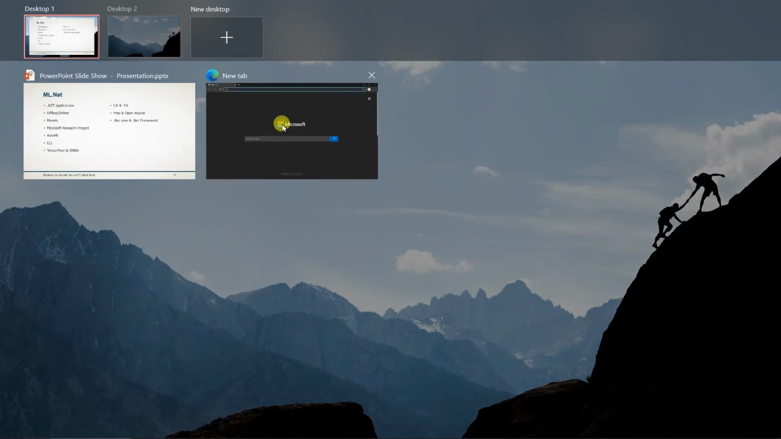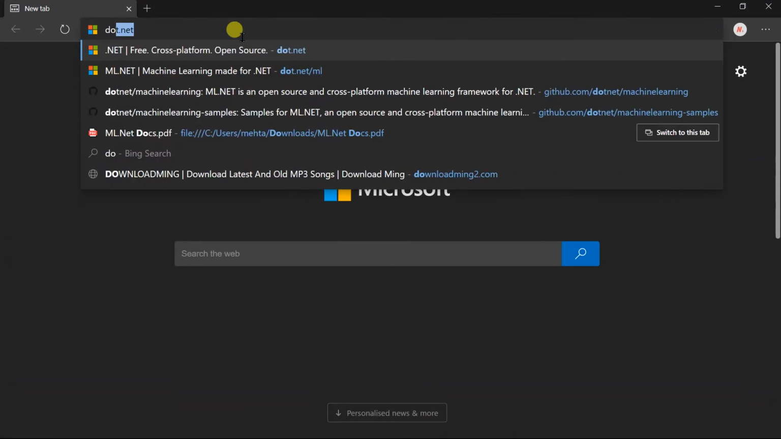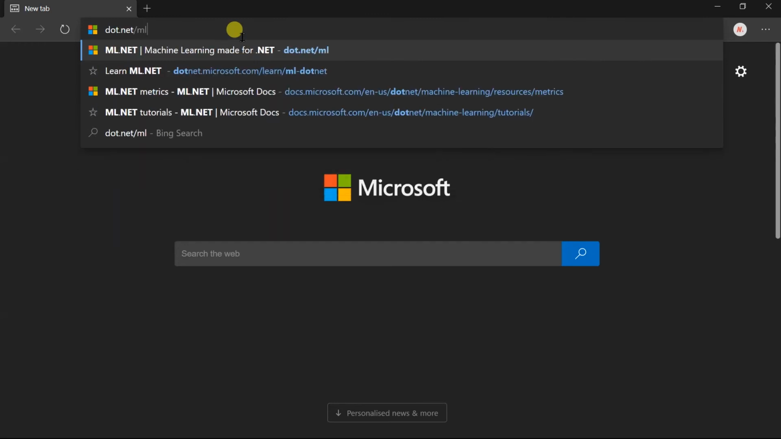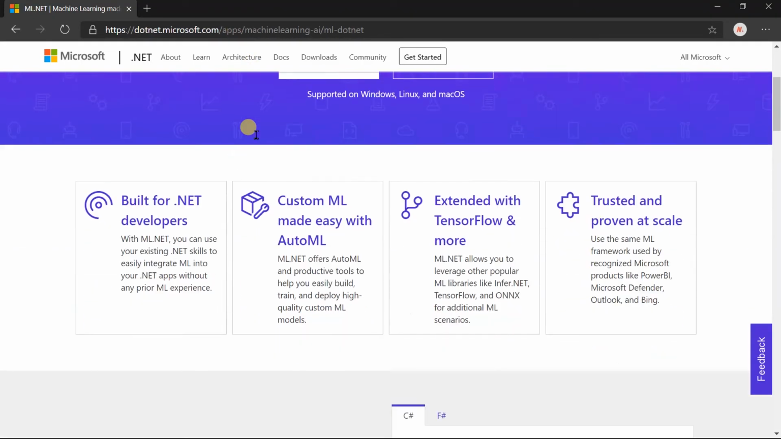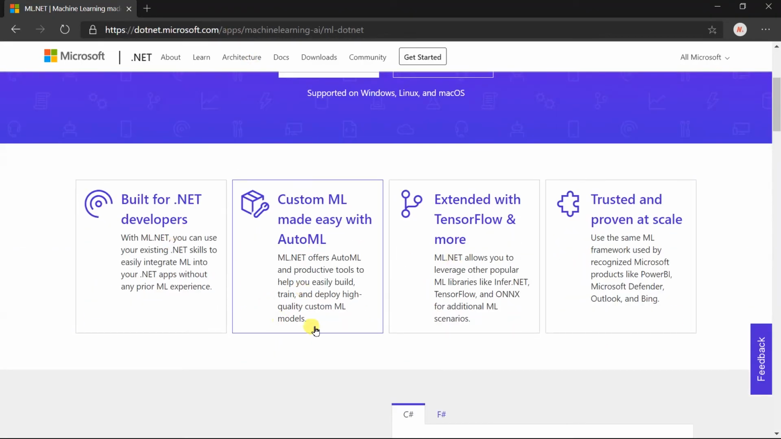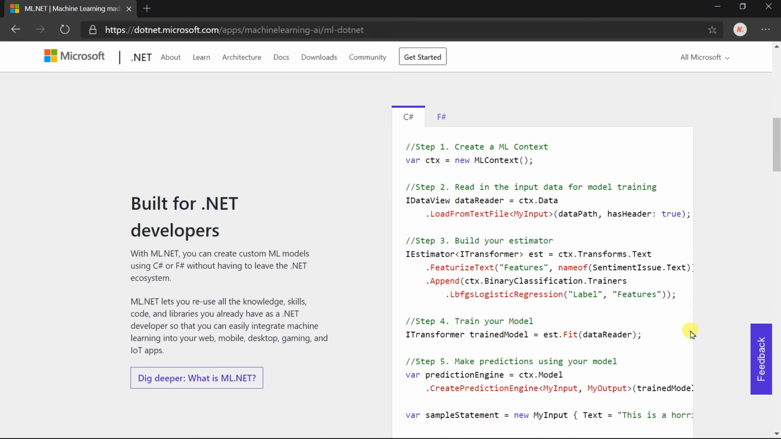Let me open the official site of ML.NET to understand more about it. Write dot.net/ml. Here are some of the features that we have seen. This is a simple example of creating a model and predicting a value. We will use C# throughout this course.